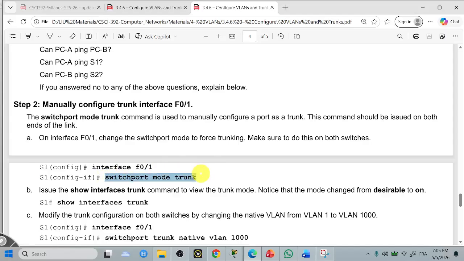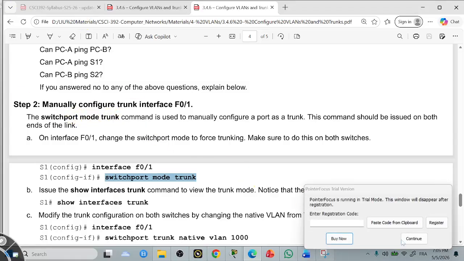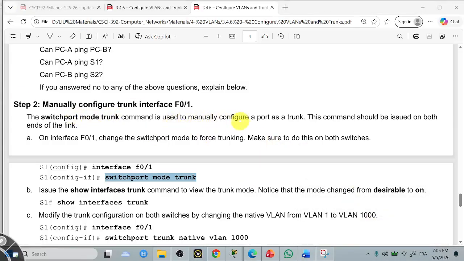Okay. So now remember, as we did switchport mode access here, we should do that. Okay. So now the switchport mode trunk command is used to manually configure a port as a trunk. This command should be issued on both ends of the link, S1 and S2.